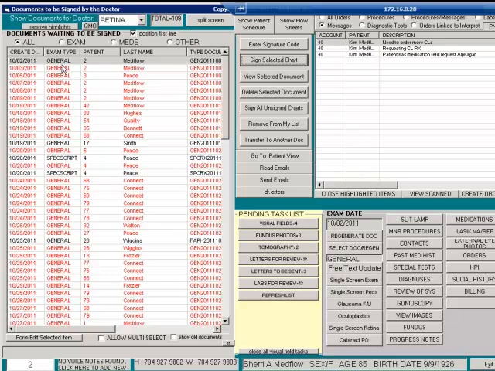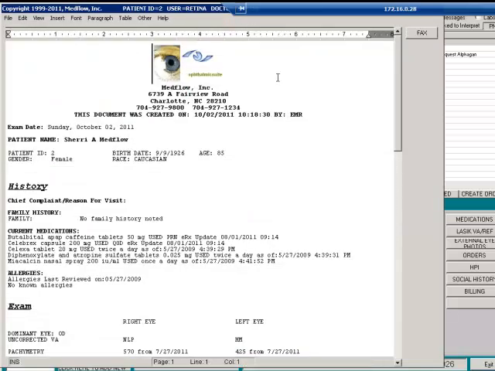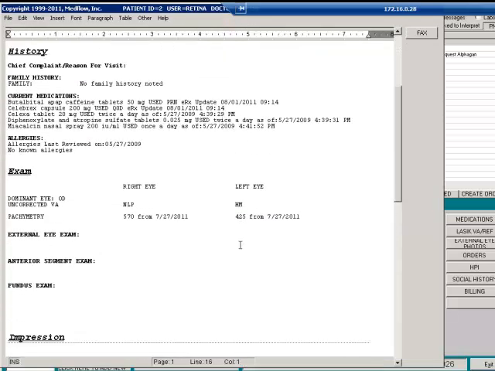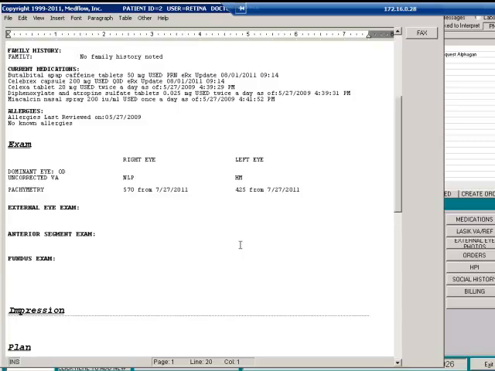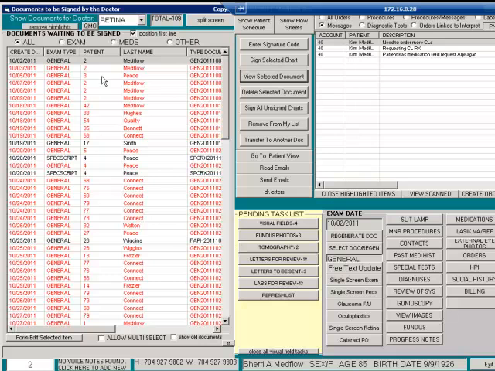To view a document listed on the left-hand side of the screen, you will highlight the chart document that you would like to review, then select View Selected Document. When complete, you will press Escape on your keyboard to access this screen.